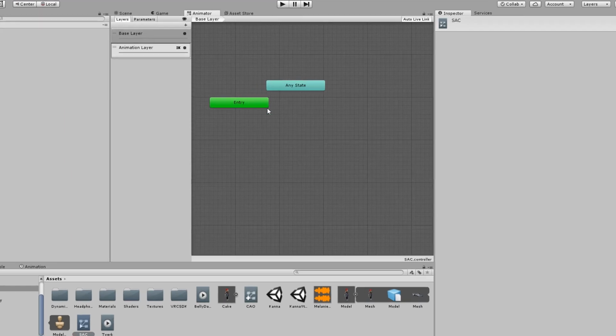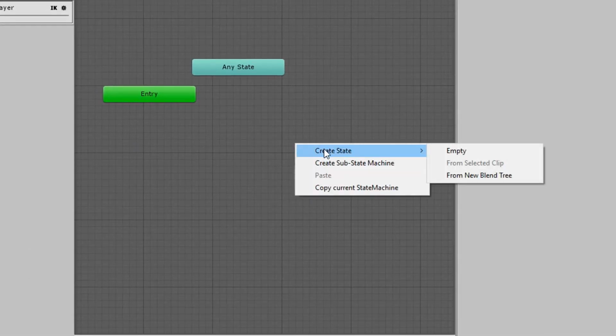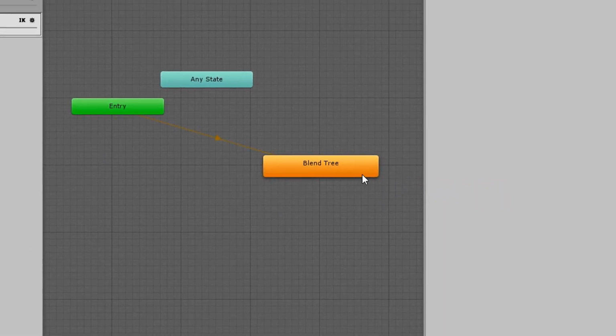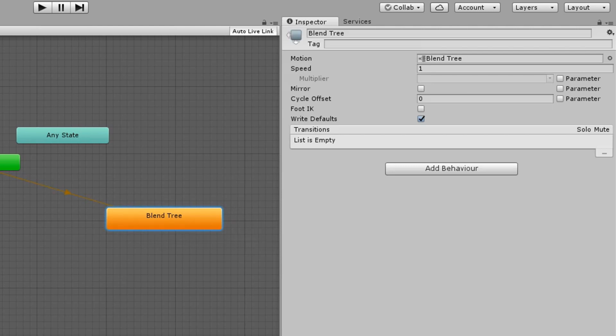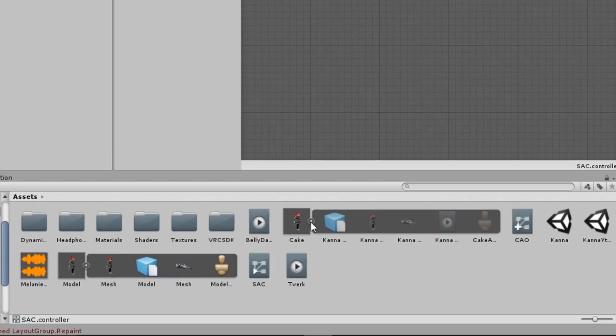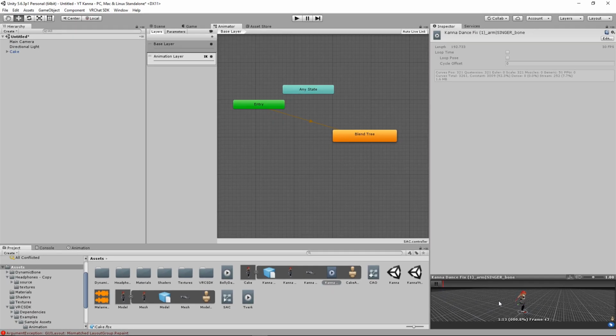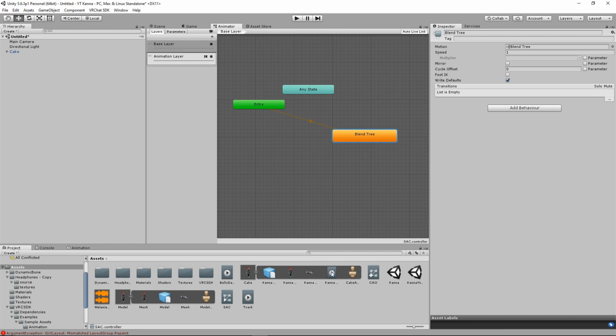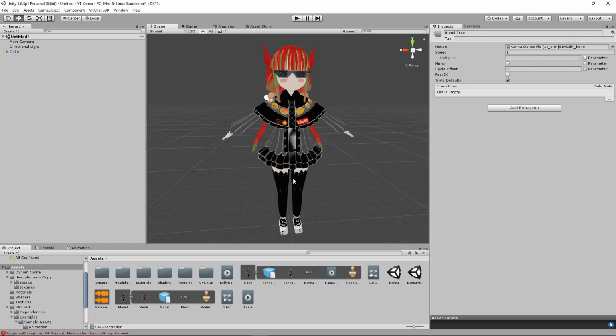It's going to open up this little animator tab. You're going to right click, create new state from new blend tree, and then this opens up. You're going to want to open this up, and this is going to open up the animation file. As you can see right here, your character's doing the animation. You're going to click the blend tree, and drag this little animation file into there. Then boom, there it is. All done.